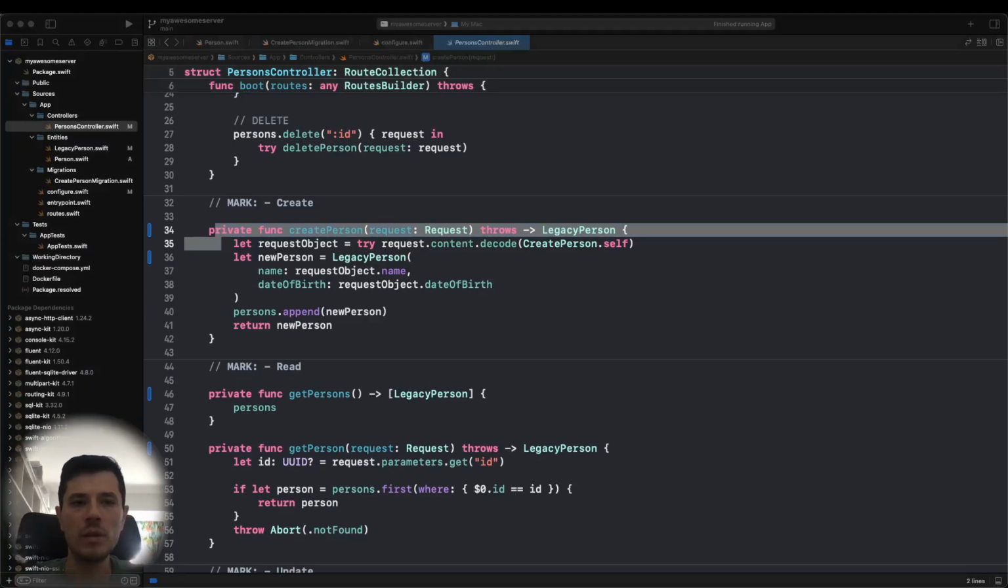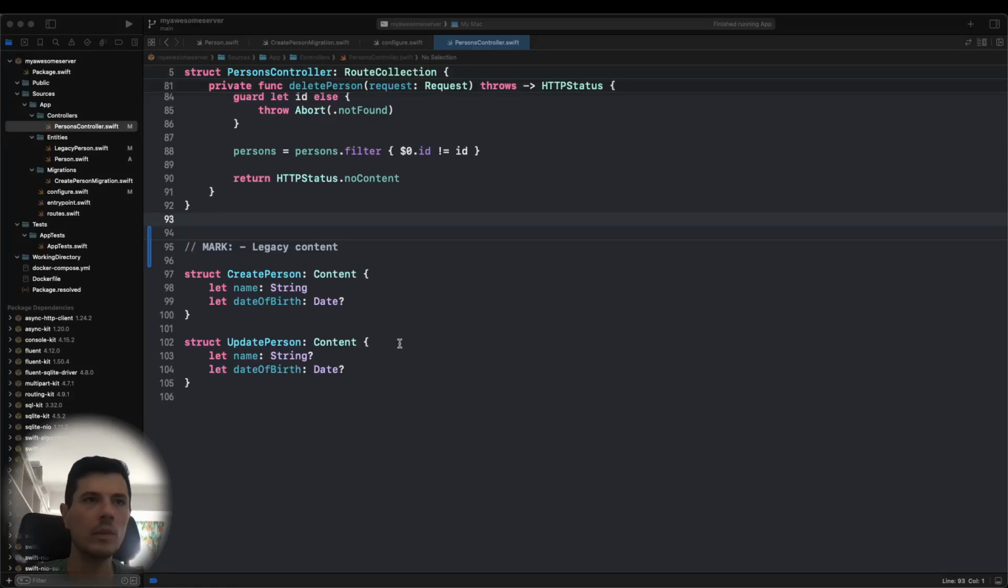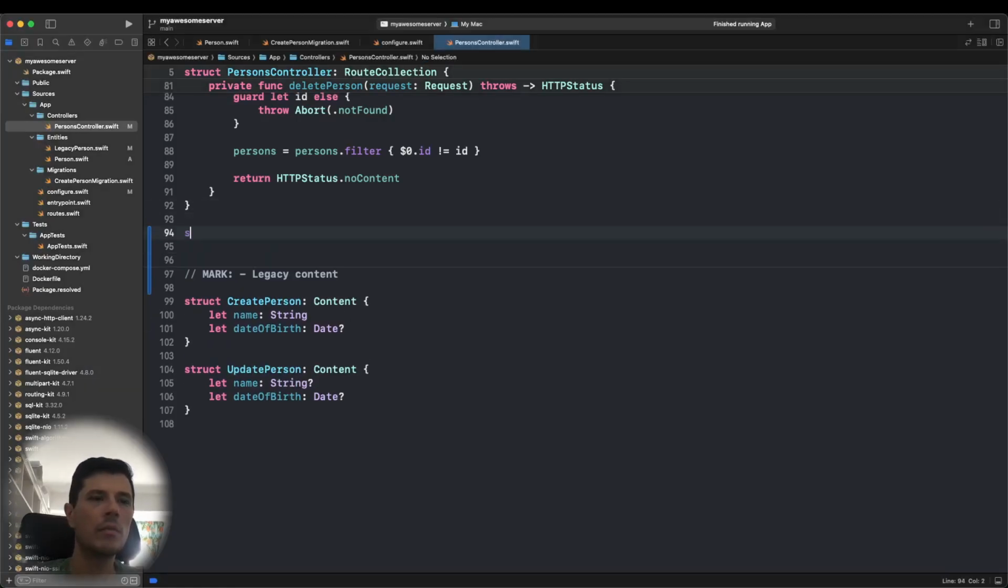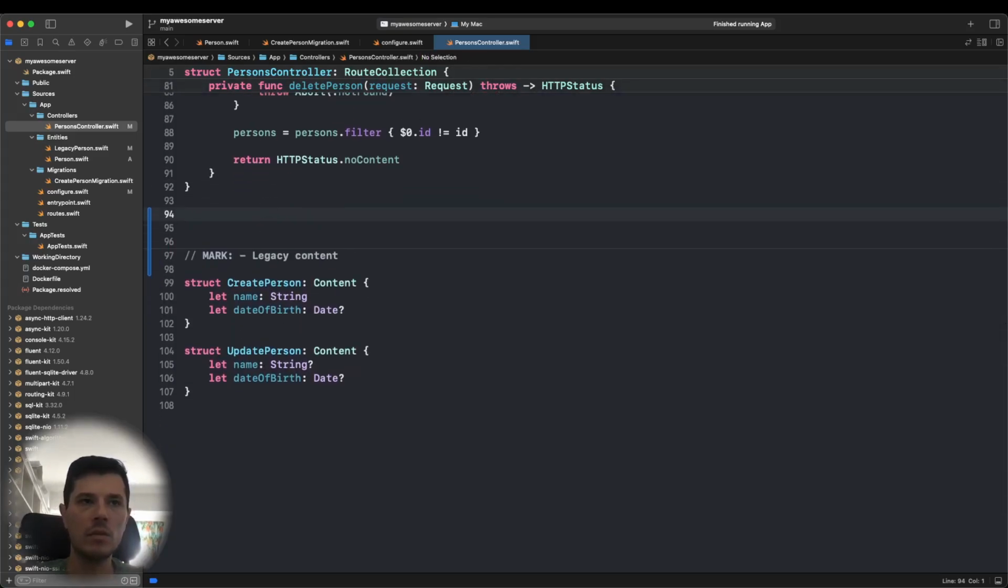And that's why we introduce this concept of DTOs, which we already did here, which are these create and update persons. All right, so I would like to have a better representation of the request and the response, considering we now have also a Fluent model, and my DTOs, I want to recreate them.